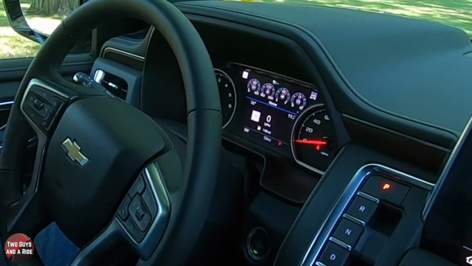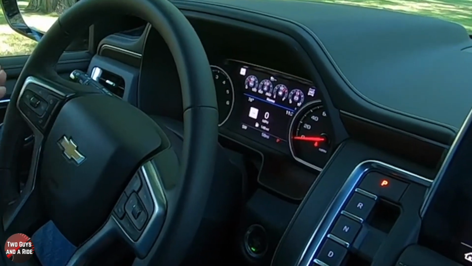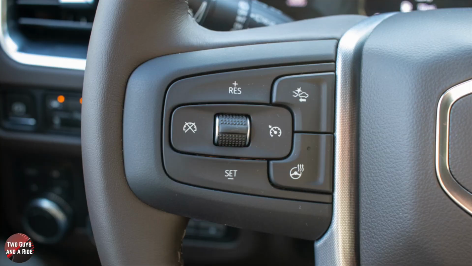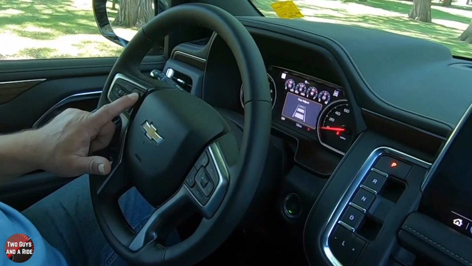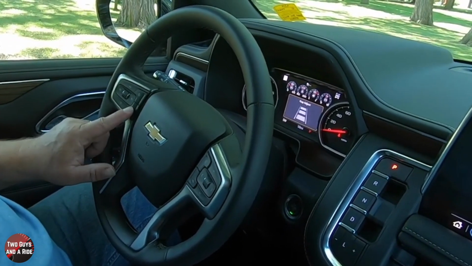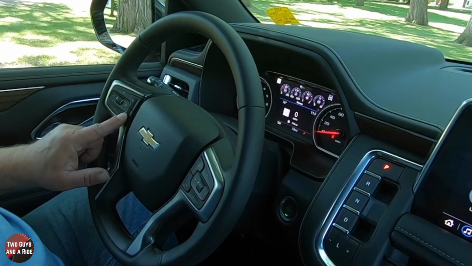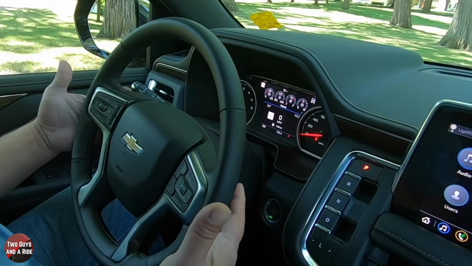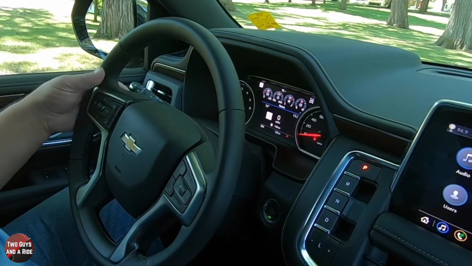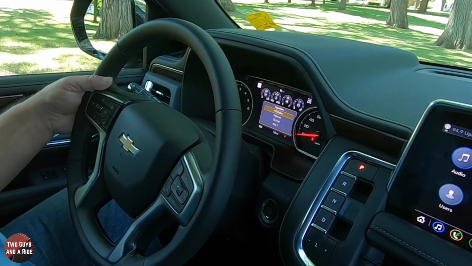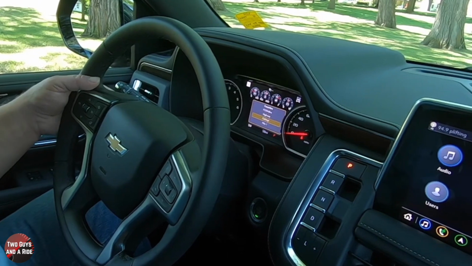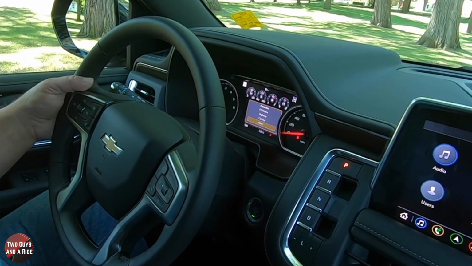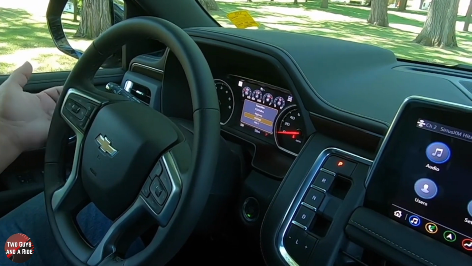If you just want to cancel cruise control like you would normally think of a cancel button, just push it once and let it go. This is your gap setter right here. And then of course this is your heated steering wheel button. Behind the steering wheel on this side there are two more buttons. These will switch between your favorites. Okay, so if you're on XM radio, it'll go back and forth between your favorites.